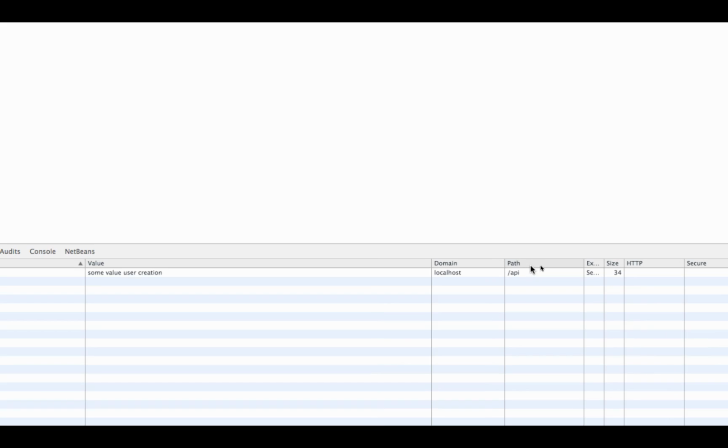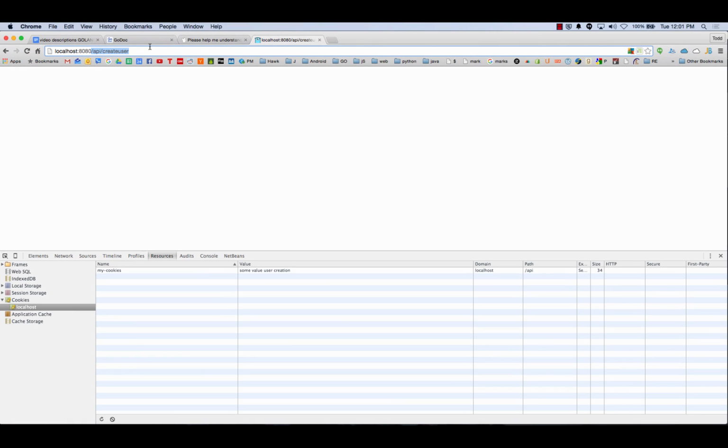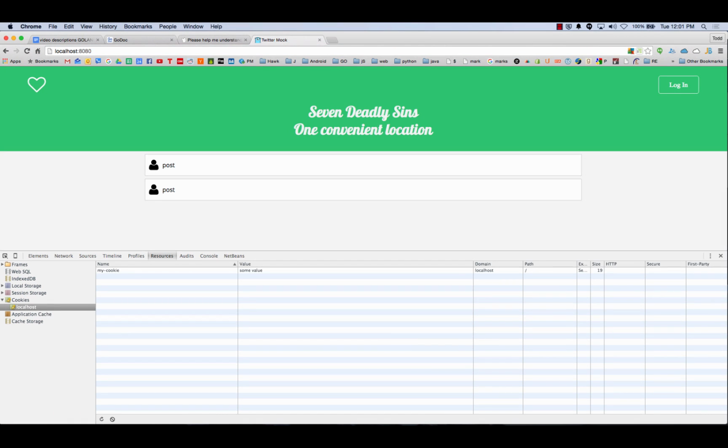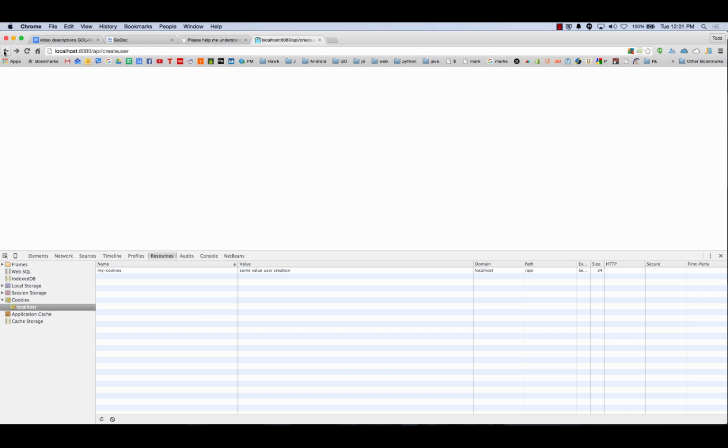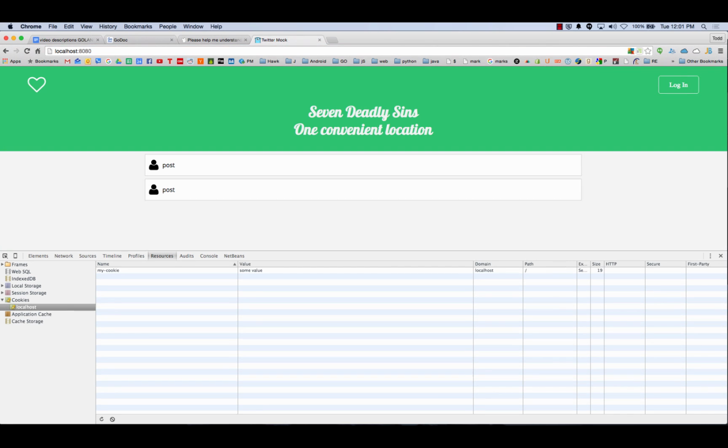API. And when I go to here, what? Right, there's some cookie there already. But when I go back to API, that cookie's there. But if I go to my root, I'm setting some other cookie, but that other one's not there. Right, this is a different cookie.